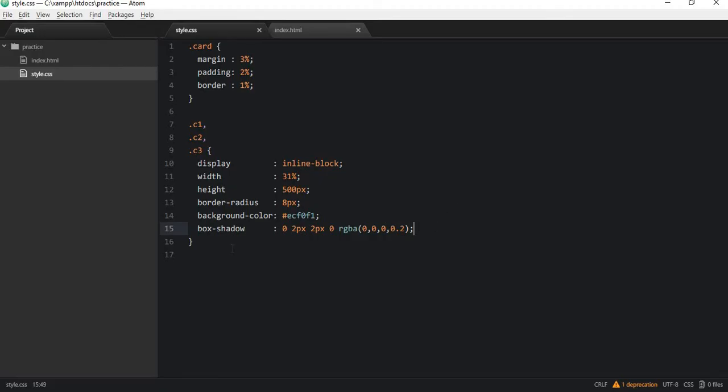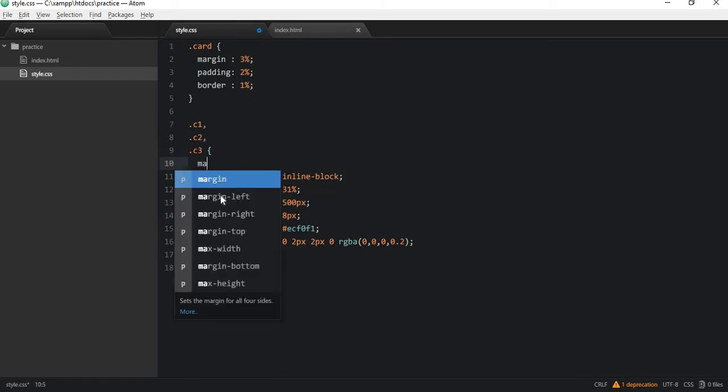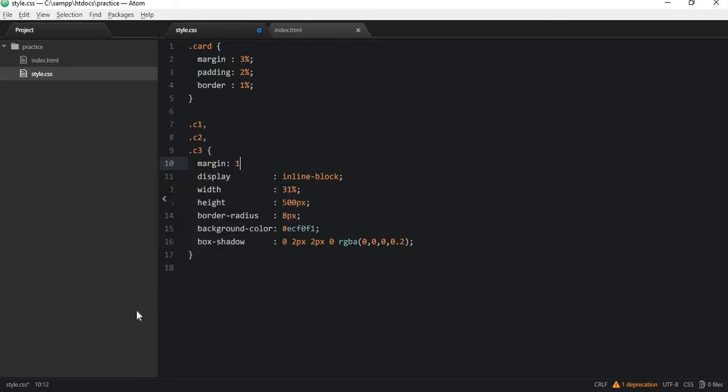And now what we'll do is we'll try to have the border for each thing. So let's have a margin for each thing. So I'll keep a margin for each card. Now you can see there is a little bit of gap between each card.